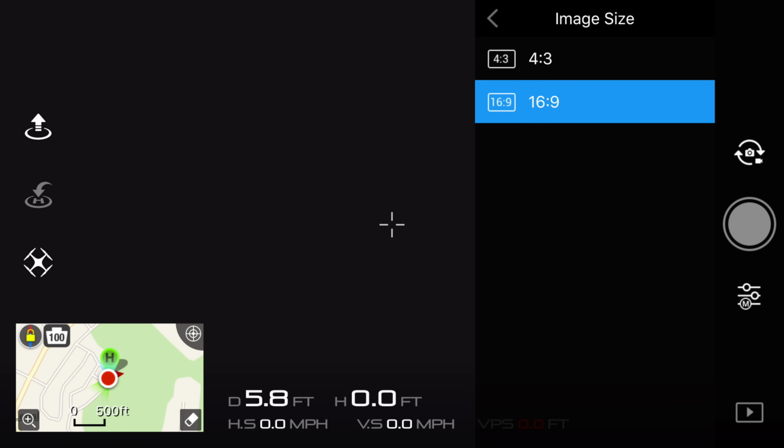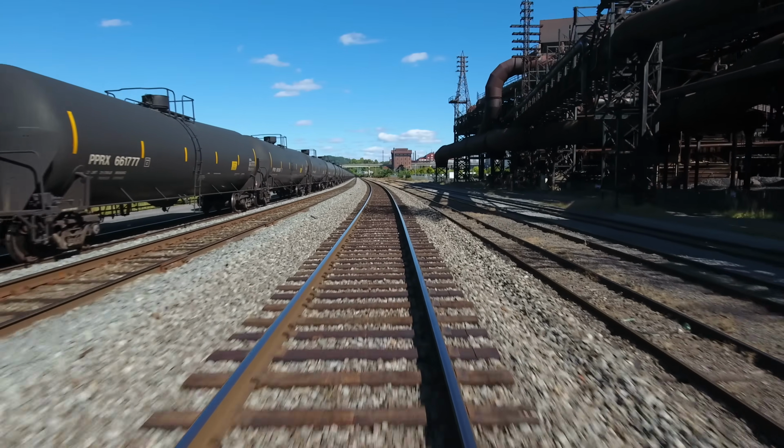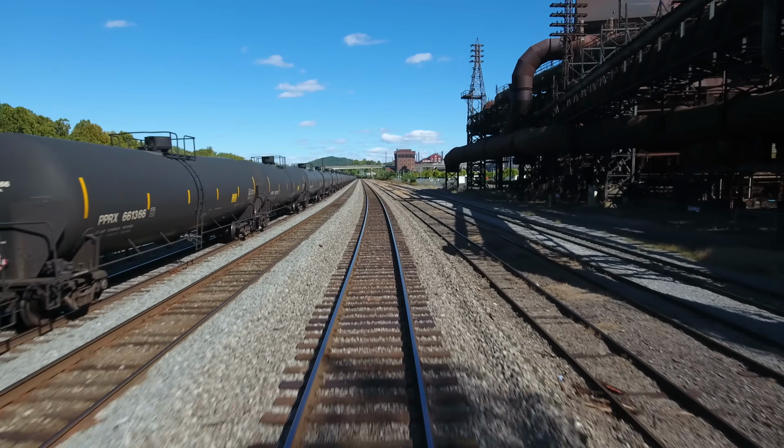Now moving into the image size, I usually shoot in a 16:9 aspect ratio, just so that if I'm shooting a picture for a video, it's going to be able to fill up the entire screen. Same if you're looking at it on your phone, you're just going to be able to get more on the sides. Now moving down into image format, I usually shoot in RAW, just because you're going to be able to edit the picture a little bit more than you would with JPEG. So that's about it for this video of my DJI Phantom 4 camera settings that I use.